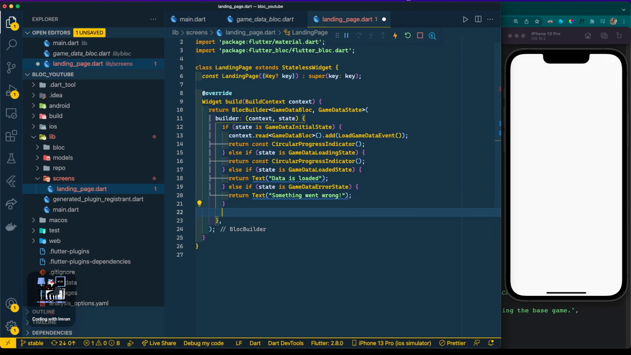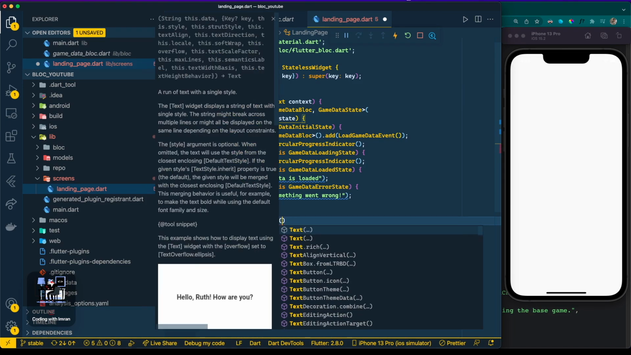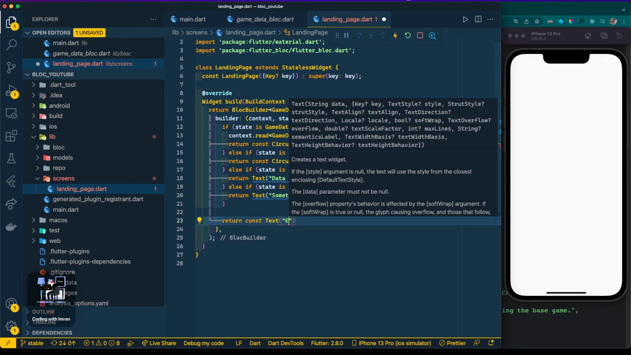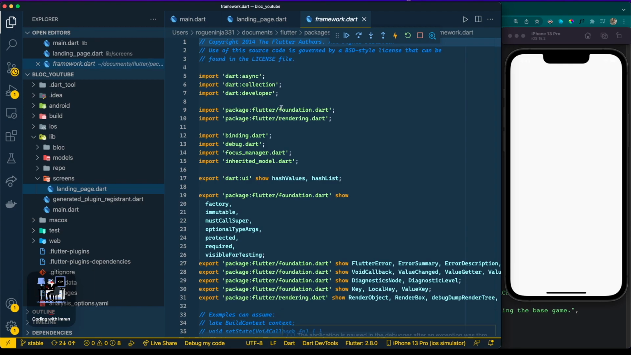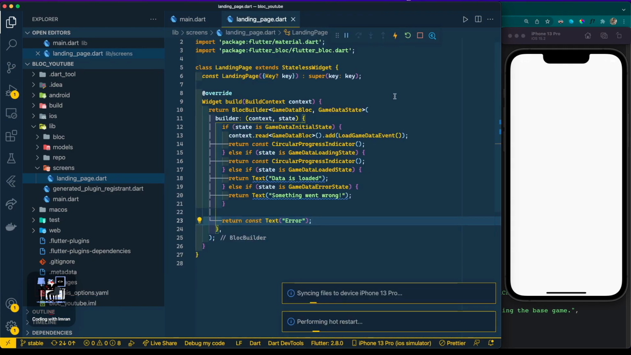So let's just return const text error, but it's not gonna come here, because there are only certain states. So let's save that, and you have to restart the application.